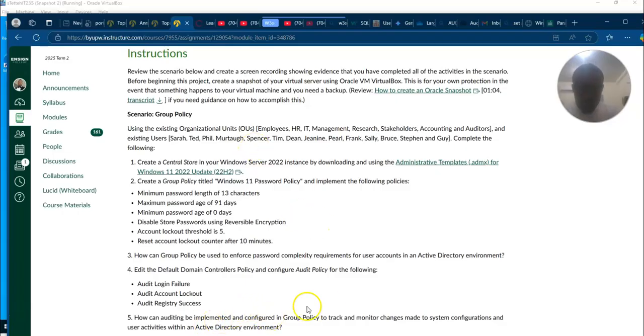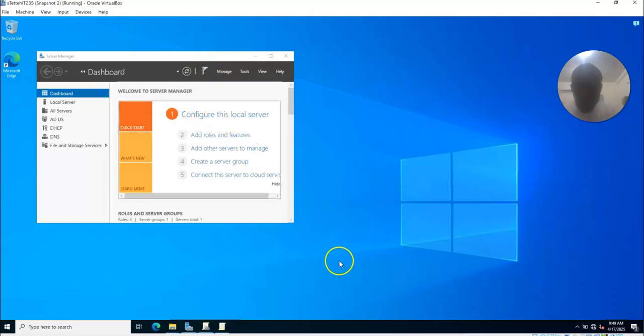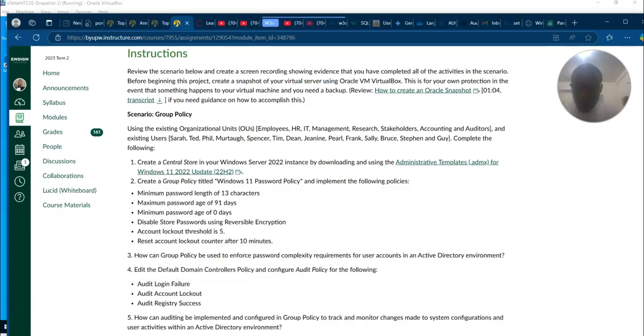So the first step has to do with the creation of a central store, and I think we've had that already. So we'll still go there to confirm that. But let's look at the second step. Create a group policy titled verse 11 password policy and implement the following policies.